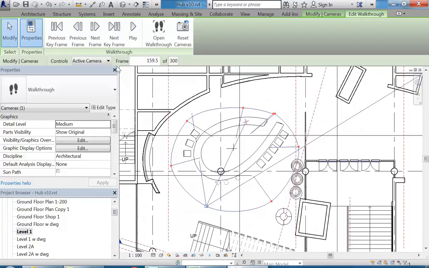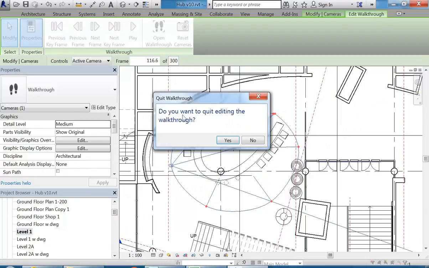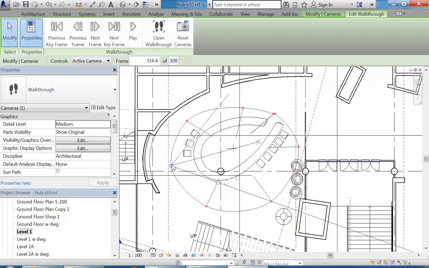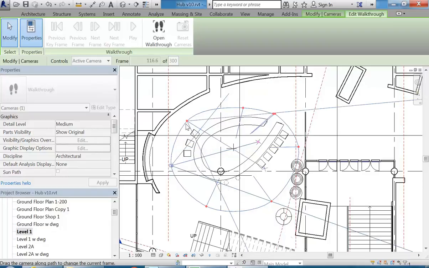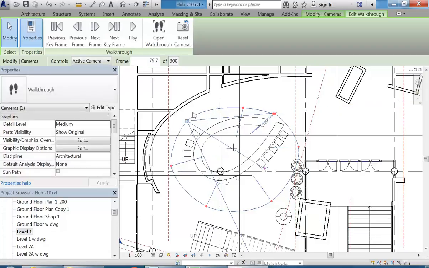That's the position of the camera on the path, and you can drag it along the path. Sorry, I keep missing it. There we go. So you can drag the camera to different points along the path, but that's not editing anything. That's just changing the point you're at in the animation.